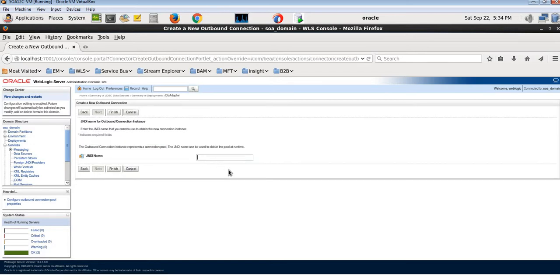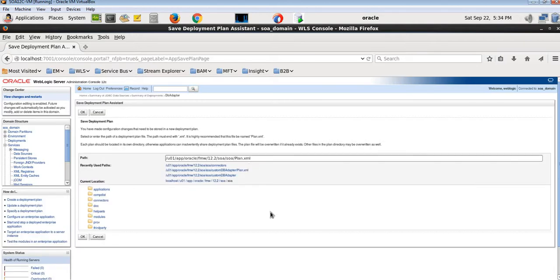Here I'm going to enter the JNDI name that we created in the last video, and I say JDBC/SOA learning here. I click on OK, and as you see it came to the save deployment plan assistant. So basically it asks for the plan.xml, which will get updated with this JNDI entry.